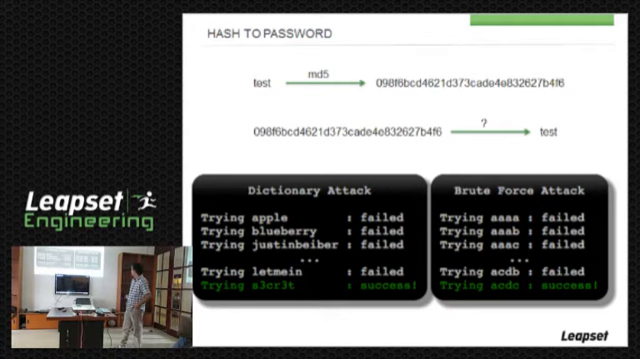Another thing is brute force. Then what we do is we try all the possible combinations. For example, if we are trying to find 4-character passwords, we can generate all the possible combinations of 4-character passwords and then check one by one. It takes time, but we can do it.